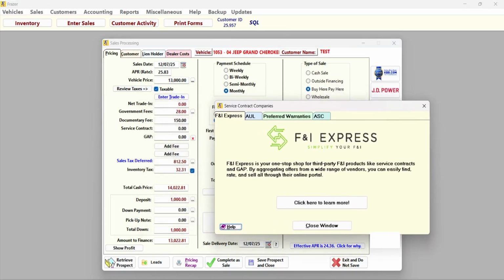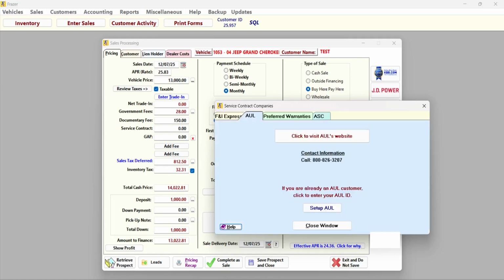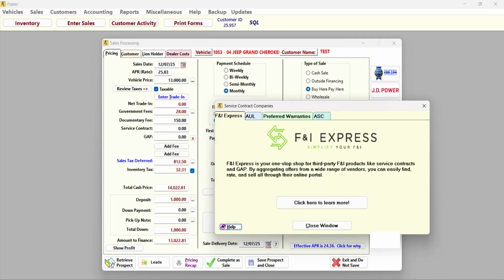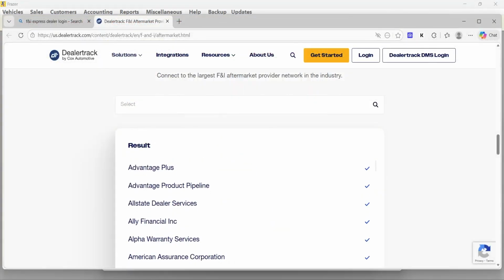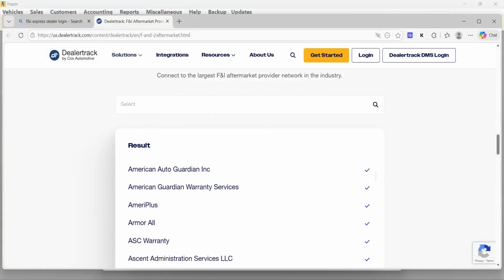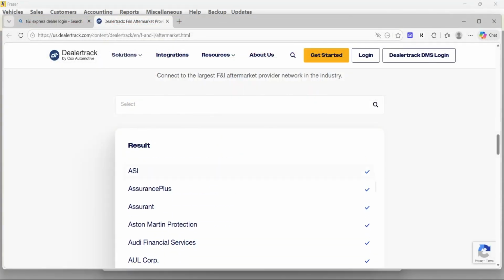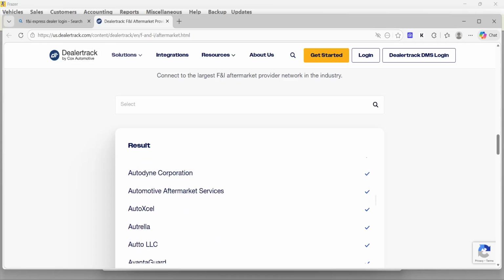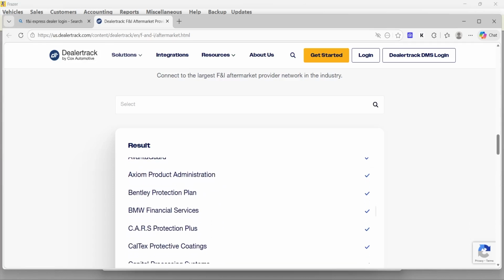Depending on what state you're doing business in, there'll be some direct-to-provider links, but F&I Express is far and away the most popular option for our dealers. It's a marketplace with over 160 companies that sell back-end products, big and small. So Cars Protection Plus is there, Endurance, ASC, you name it. You'll see products from every company that you're signed up to sell for right there.